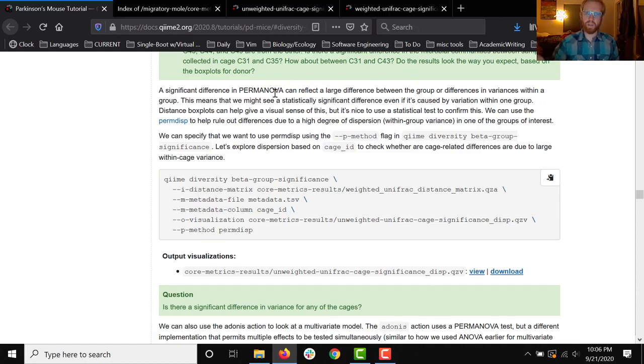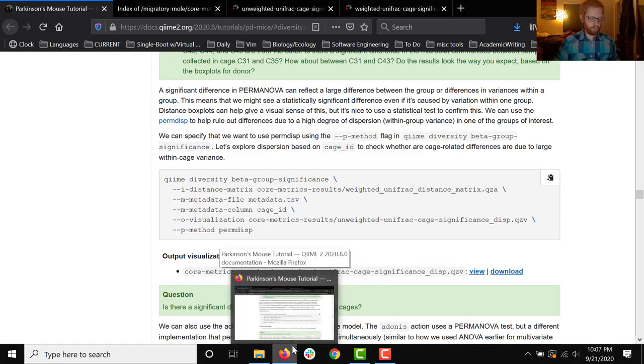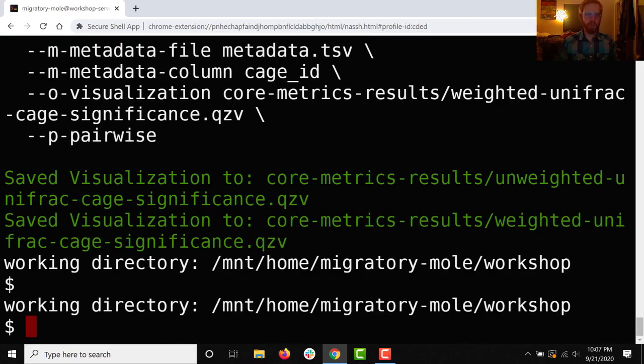So there is one other box we kind of have to check here when we're working with PERMANOVA, and the tutorial does a really good job of explaining that. Essentially, PERMANOVA differences can be caused either by large differences between groups or by differences in variances within groups. And so in order to know that our statistically significant differences are meaningful, we also need to confirm that those differences are not just an artifact of within group variance. We can use beta group significance again, but using a different method this time, PERMDISP instead of PERMANOVA, to really quickly check whether we are dealing with that kind of confounding variable in our test.